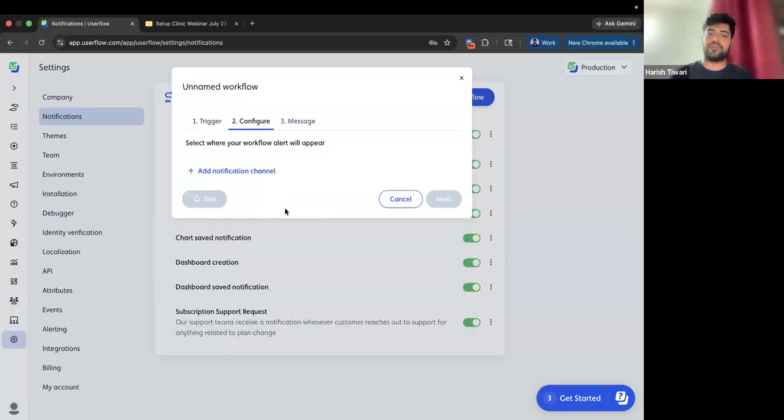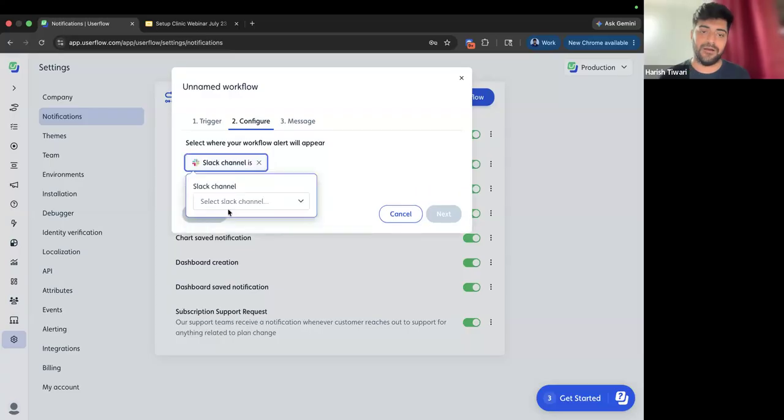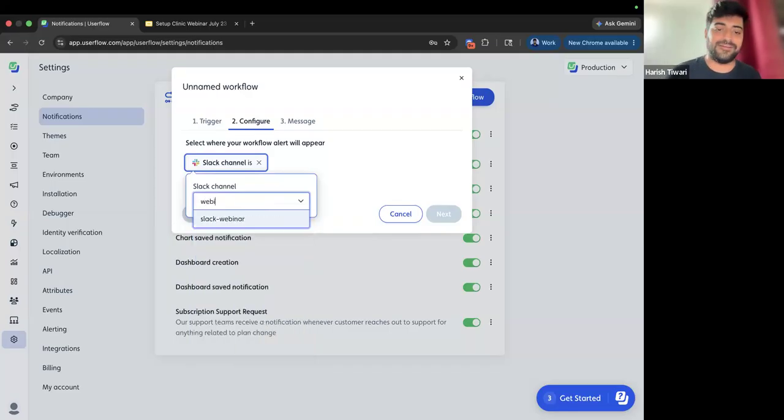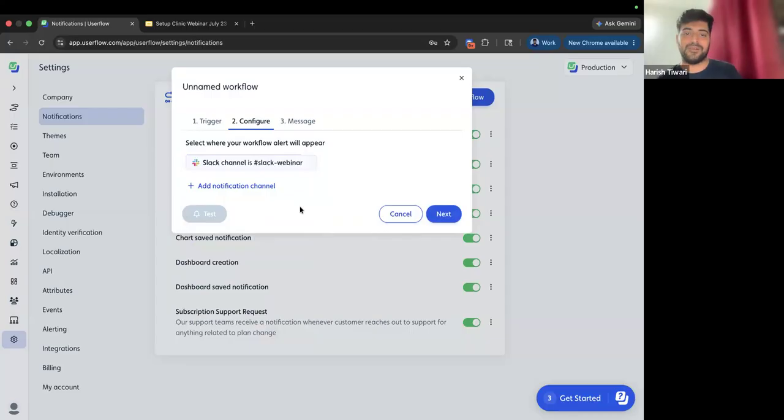So you've chosen your event, you have added your conditions. Now you want to get notified. And it's not just Slack where we notify you, you can also get notified on email. For now, we'll go with Slack. So you'll come in here, you'll choose your Slack channel. We support all public channels that you'll have. Like 2 hours back, I created a new channel called Slack Webinar just to test out this entire thing, right? And yeah, I choose that channel.